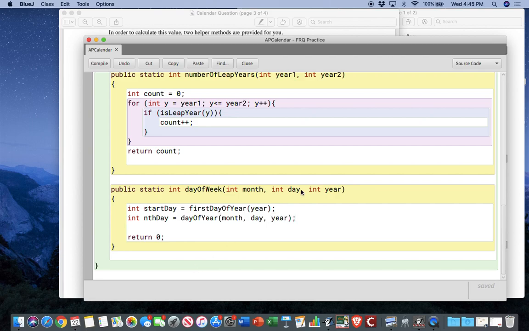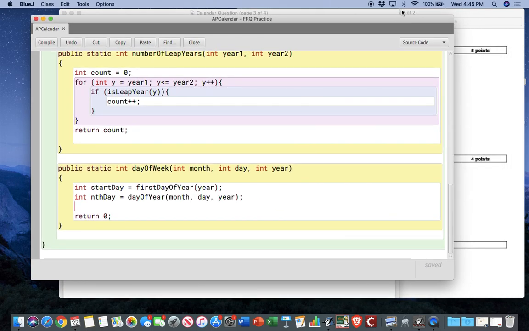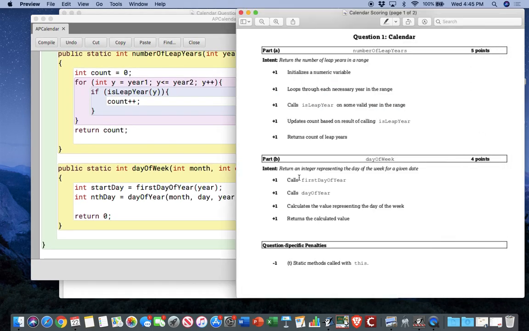All right, right here, let's pause for a second. Again, the scoring. Like I said, the logic for this one can be a little tricky. But if you look at the scoring, we've already gotten half of the points for this question. We're calling first day of year, we're calling day of year, and now we need to calculate the value and return it. So that's the other half of the points.